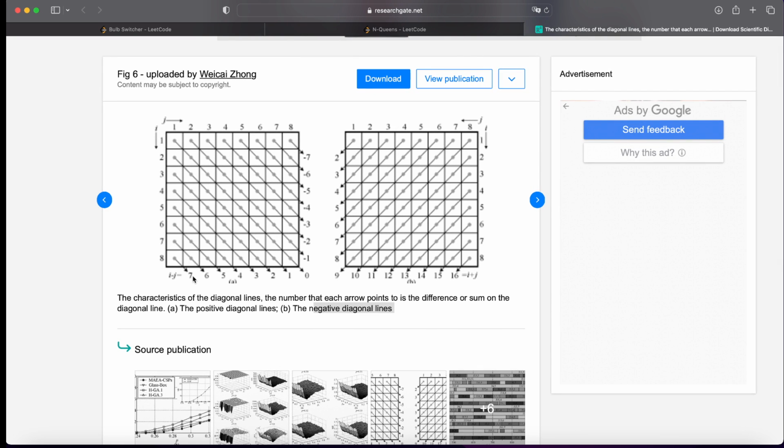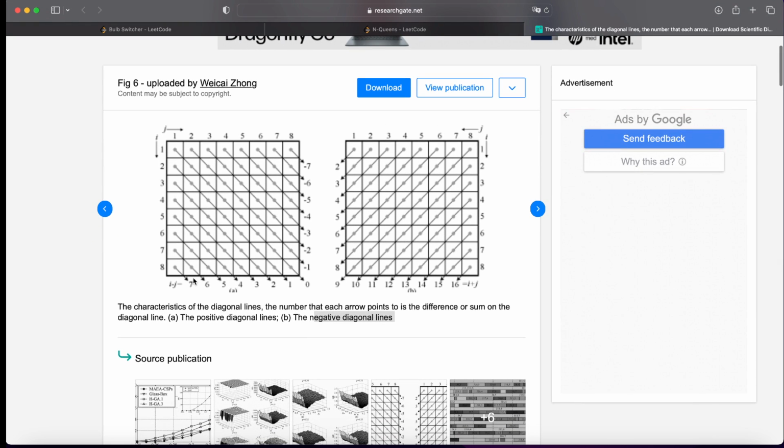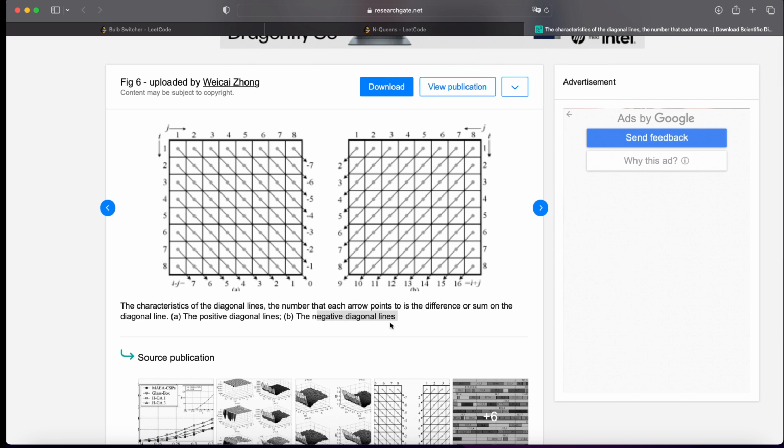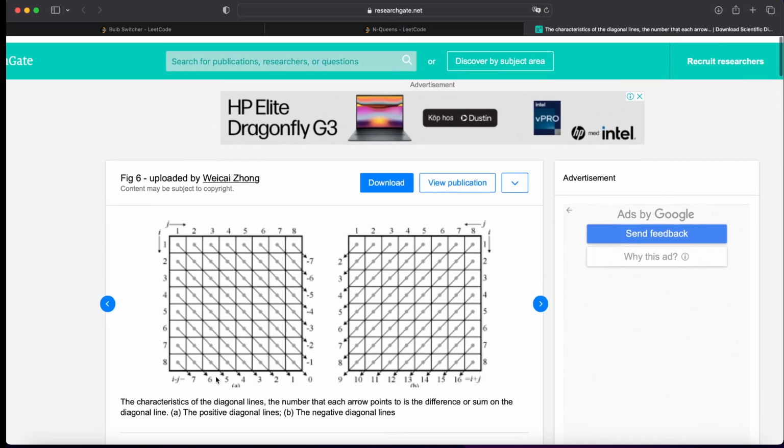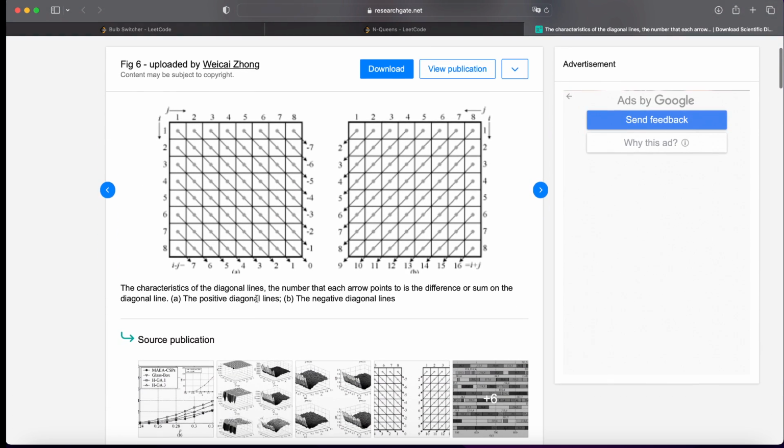For example, we have this paper here that talks about positive diagonal lines and negative diagonal lines, something that LeetCode talked about in his video, but here it is more detailed if you want to check out this article on ResearchGate. It talks about how the values are constant throughout the lines.